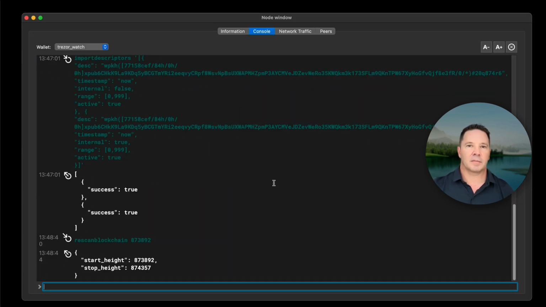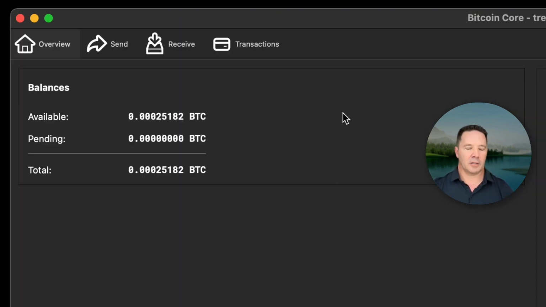Bang. Done. Quick. It's actually quite fast. Let's go back to the main screen and see what happened. And there we are. The Bitcoin is in the wallet. Perfect. And there you have it. You've successfully created a watch-only wallet that combines hardware security with the power of running your own node.